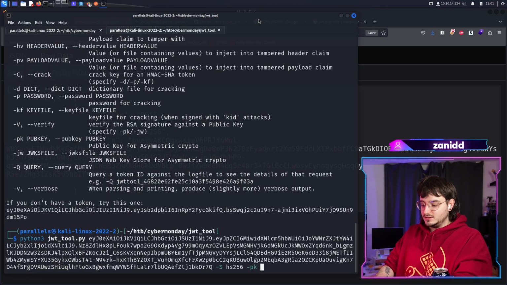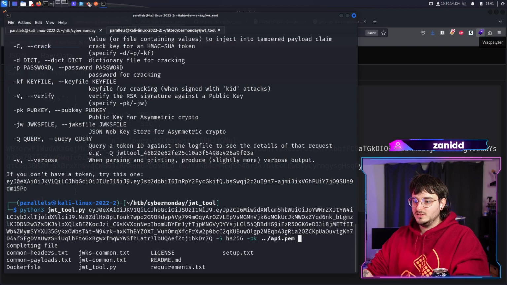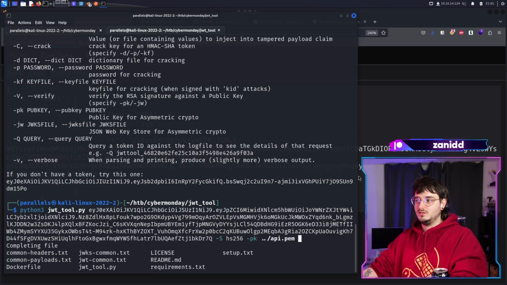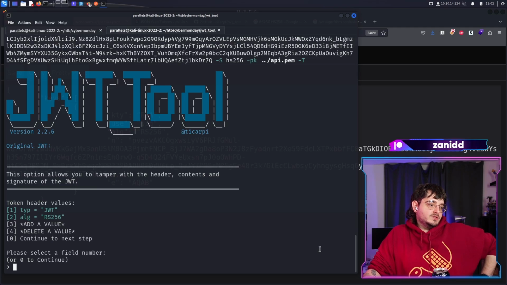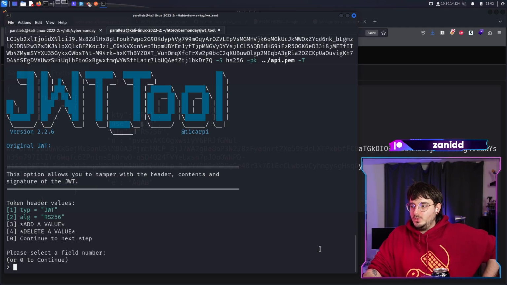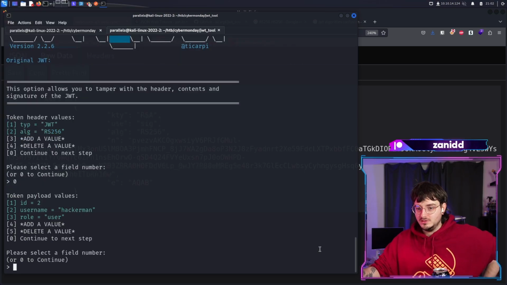But here we have the API PEM as PK file with the API key. And then I think the only thing we still need is the T for tampering, right? All right, so let's roll through this. We have token header values. Do we want to add or delete a value? No, we will try to confuse the server. So let's just continue to the next step.